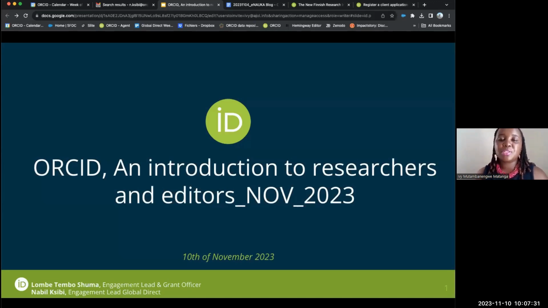Lombe is responsible for improving equity of participation in ORCID in currently underrepresented areas, especially the Global South. She's also responsible for growing membership and adoption in currently underrepresented regions, whilst ensuring member satisfaction and value. She has a BA in economics and an MA in development studies.